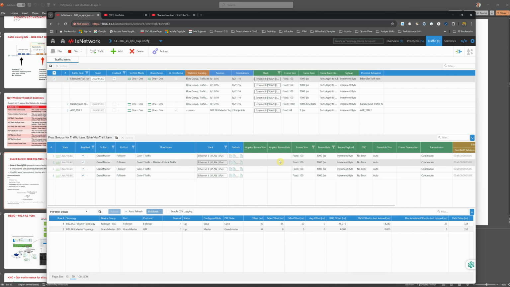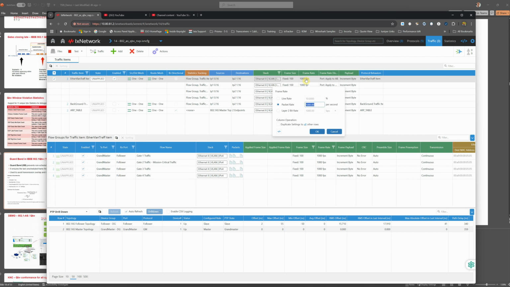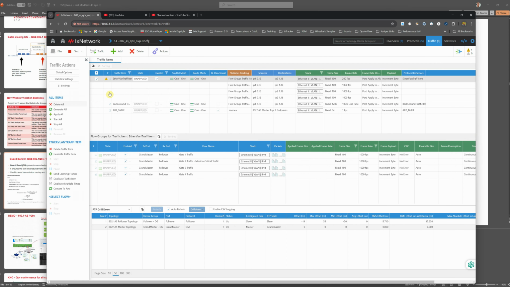It's just traffic with a bunch of frames here. So I can change the rate. Let me change the rate because I'm not sure. Let's do 200 frames per second. I'm going to apply that. Actions on generate all. That should be applied to all of them. Duplicate that on all rows. I said OK.